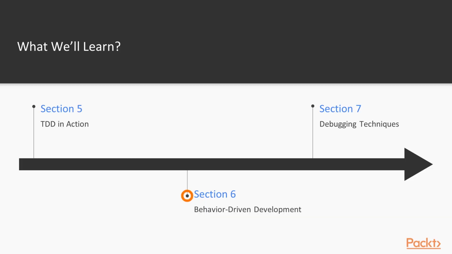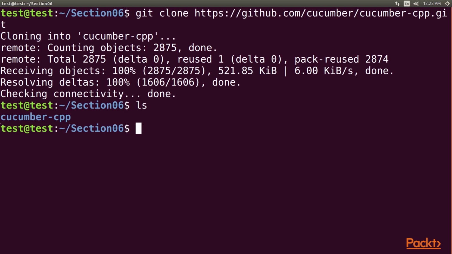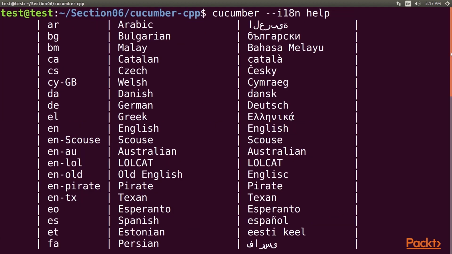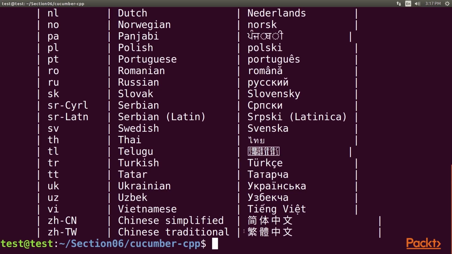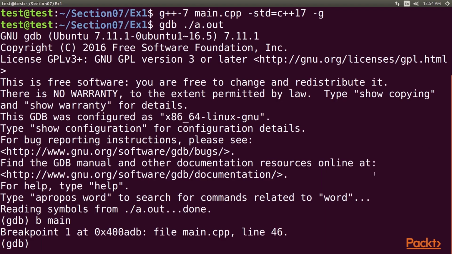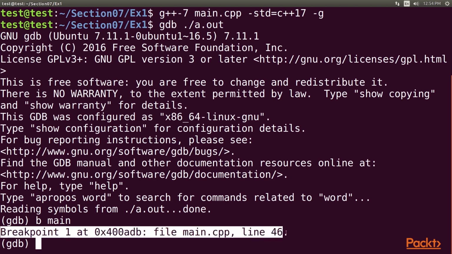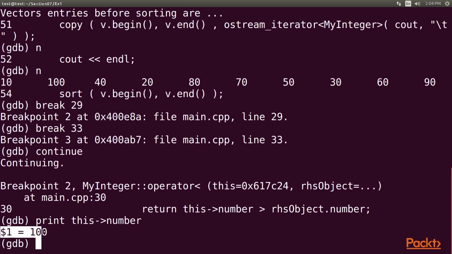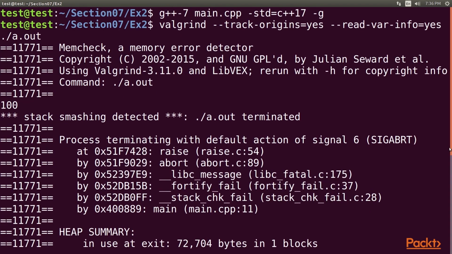The sixth section, Behavior-Driven Development, gives an overview of BDD and guides you through the installation, integration, and configuration of the Cucumber framework on Linux platforms. It also explains Gherkin and helps you write BDD test cases. The last section, Debugging Techniques, helps you understand the use of the GDB and Valgrind tools for step-by-step debugging, watching variables, fixing various memory-related issues, including memory leaks.